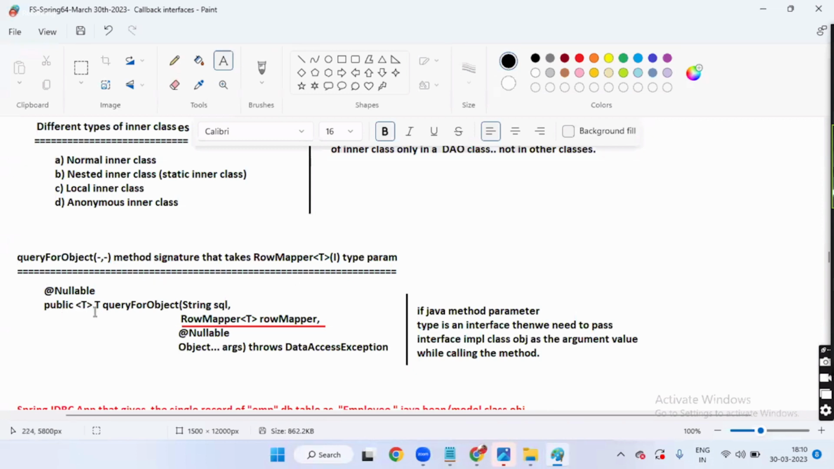public T queryForObject(String sql, RowMapper<T> rowMapper, Object... args). Object... args is an array. Are you understanding my statement? The first parameter is the query that should be passed, which gives me a single record. The second parameter is the RowMapper interface. The third parameter is varargs.